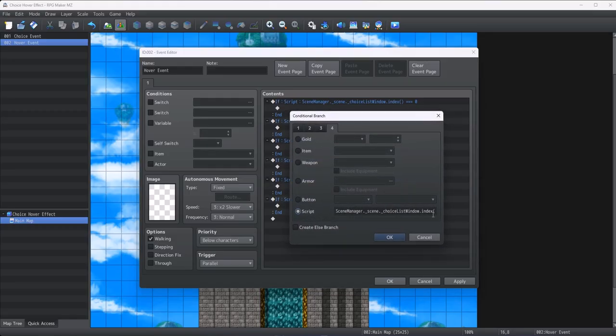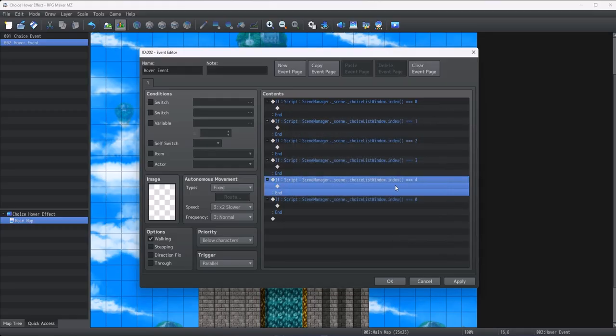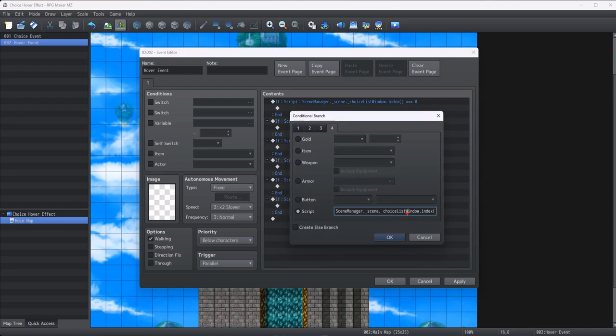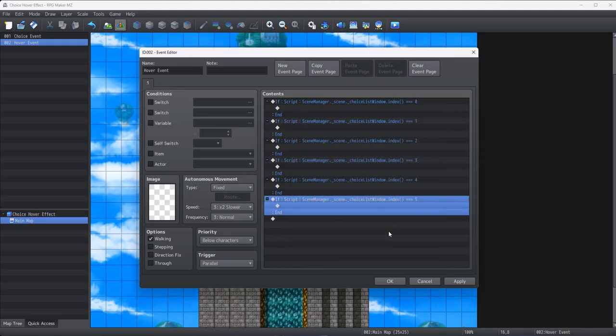For the next one, we are going to change the index into 4. Now we have the conditional branch that will check if the fifth choice is being hovered. And for the last one, we are going to change the index into 5. Now we have the conditional branch that will check if the sixth choice is being hovered.